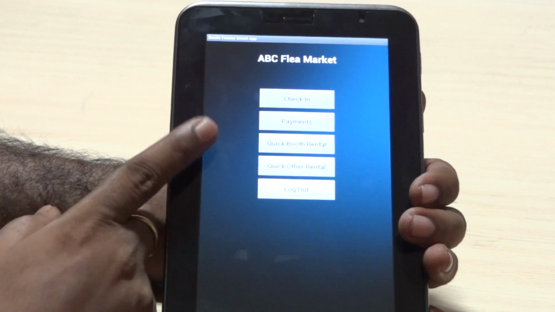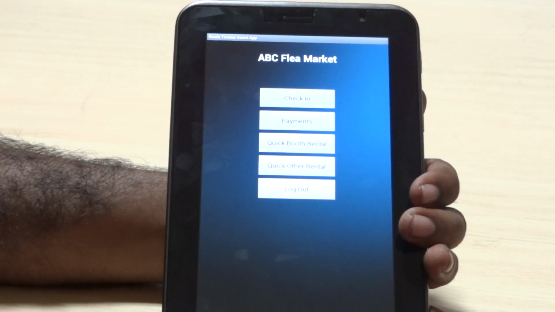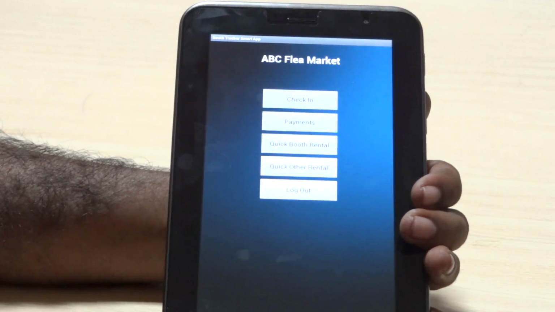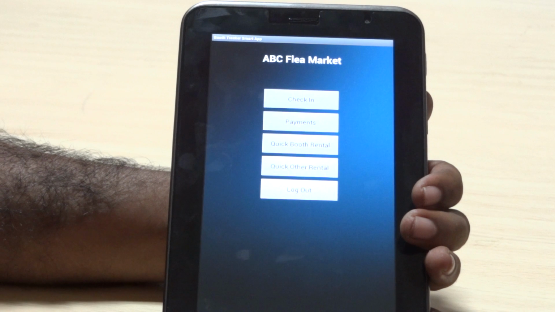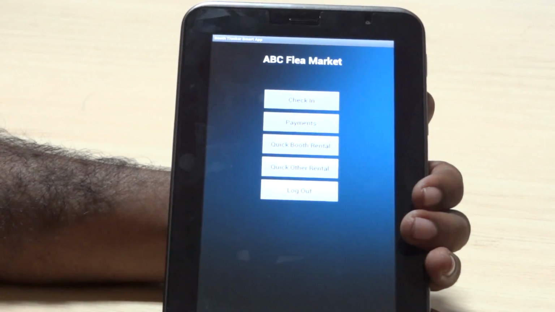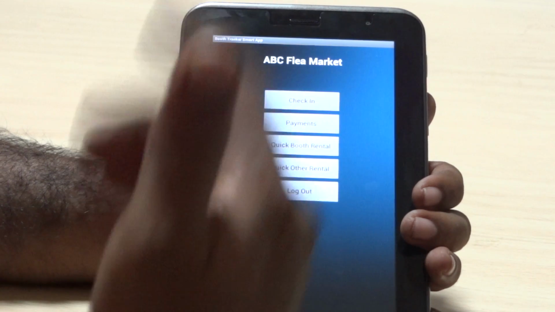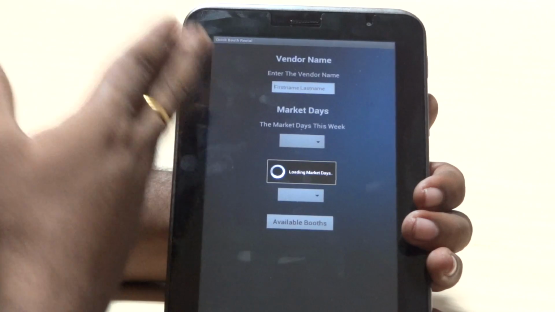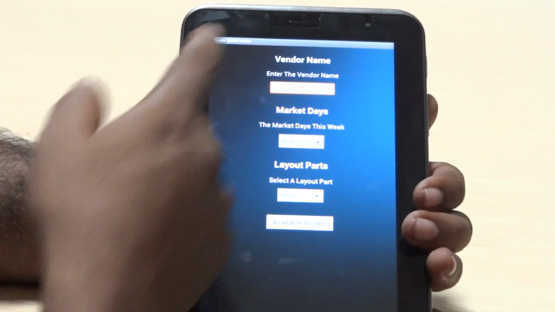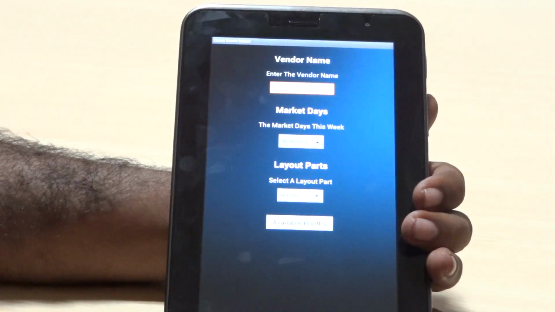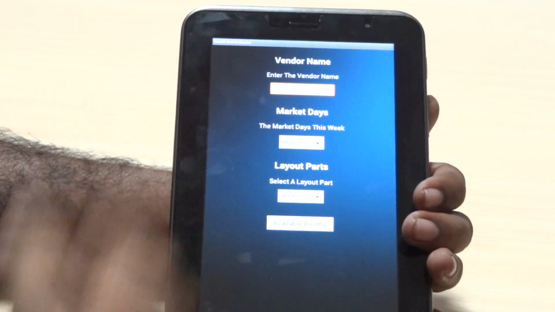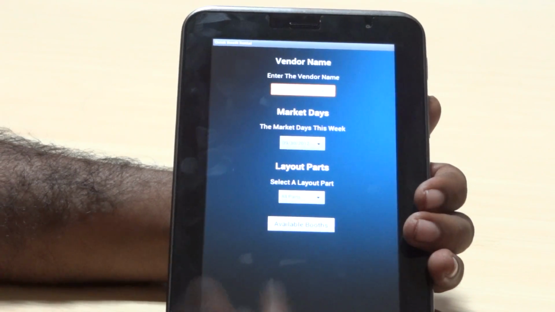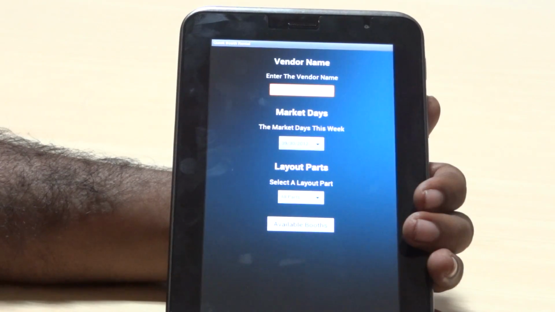Another very important functionality that is available on this app is the quick booth rental, which a lot of flea markets would prefer to use. Just walk around the market identifying free spaces on a day, and start renting out those booths. When I click on quick booth rental, it takes me to the QBR screen. I have the option to enter a vendor name, which is purely optional. If you want to collect the vendor who's booking the booth, you can, but if you want to do a quick rental, you can just ignore that and proceed with the booking.